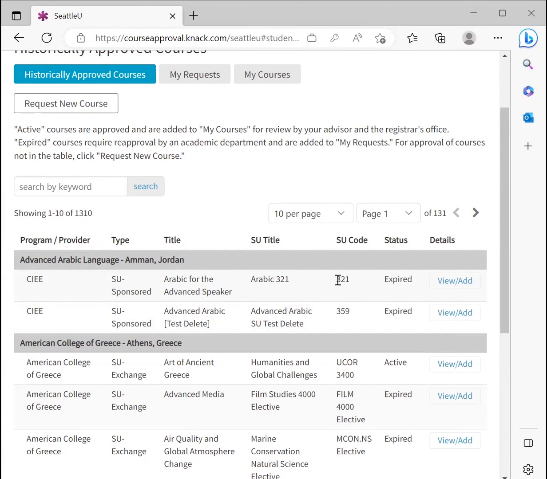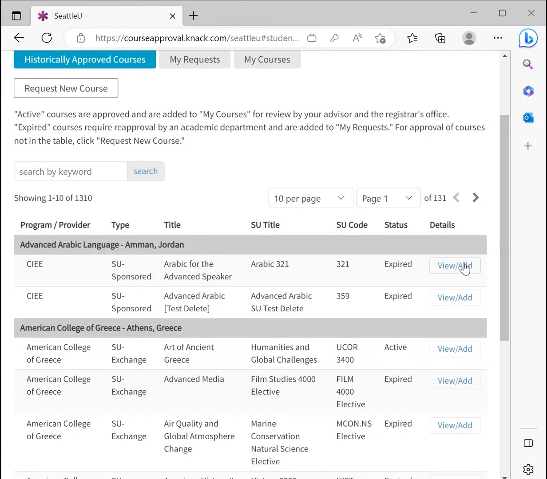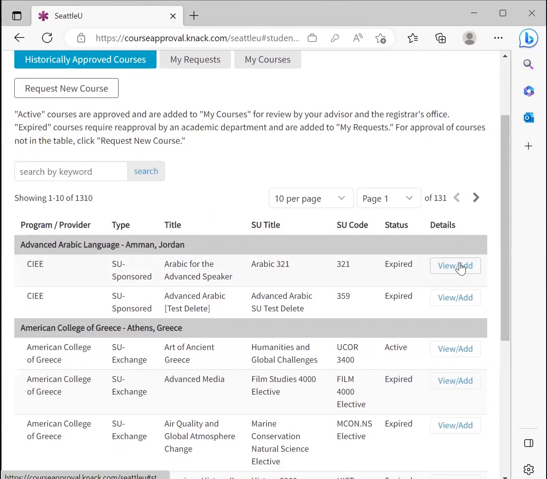321 at Seattle U. You'll notice that there are two different types of courses. There are courses that are listed as expired and courses that are listed as active. Expired courses means that the approval happened over a year ago. And so in order for you to add it to your courses, it will need to be reapproved. And so if you'd like to add an expired course to your course list, you would click view and add, and I'll show you what that looks like in a second, and it will trigger an official approval process.